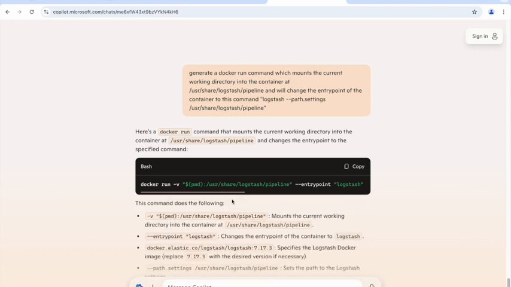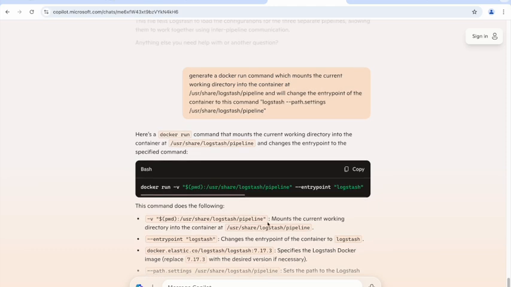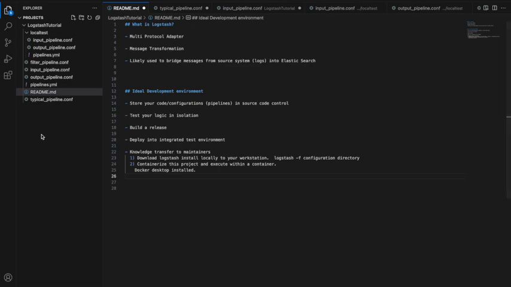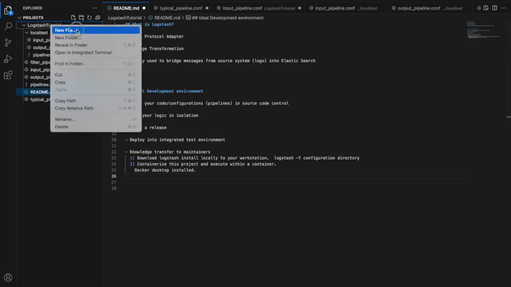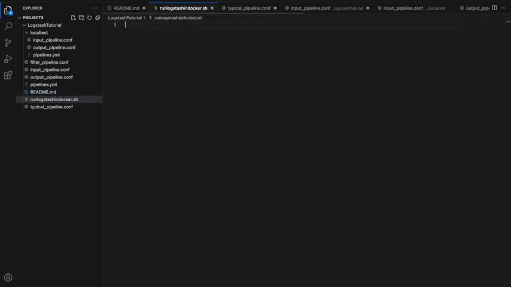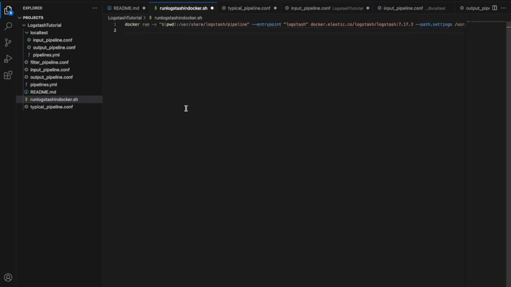Okay, we generated this, and there's the explanation of what it does. It's using 7.17.3. That's kind of an old version of Logstash, but that doesn't really matter. It works the same way. So let's copy this one, and we put it into our Visual Studio Code. We'll create an executable shell script right here. It's called run-logstash-in-docker.sh. Okay, paste it here.